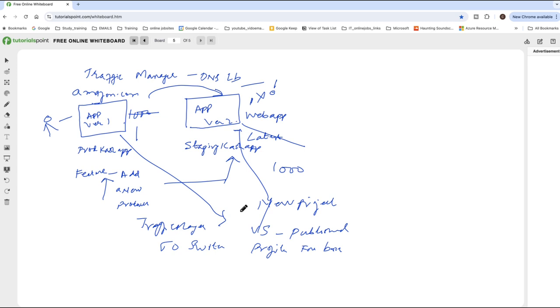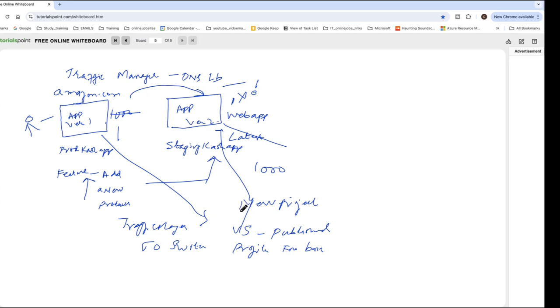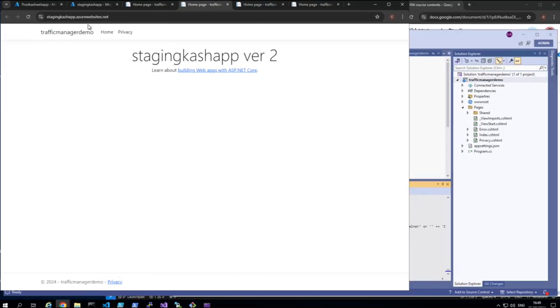So next, as you can see, this is production and this is staging. At the moment, everybody is using this app because it's got a weight of 1,000. Well done. And this one got a weight of 1. Well done again. Just to explain, shabash means well done in our language.